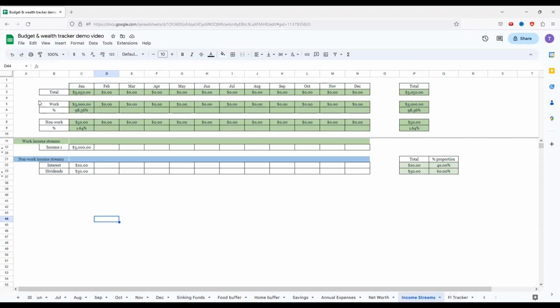If we look up here, we can see the total income that we've made in January has gone up to $3,050. And we can see that the split is about 98% coming from our day job and about 1.5% from non-work income streams. So when I look at this, I know that this is something I need to work on to grow this amount so that I'm not so reliant on my work for income. As the year progresses, then the total will be shown here across 12 months, and you can see how this percentage value changes throughout the year as well.